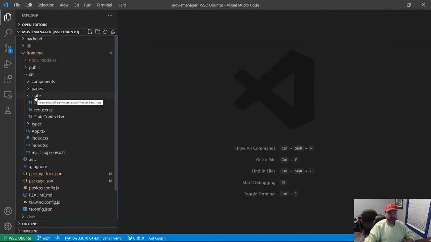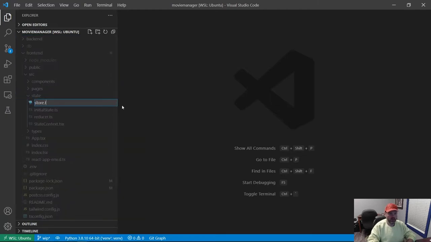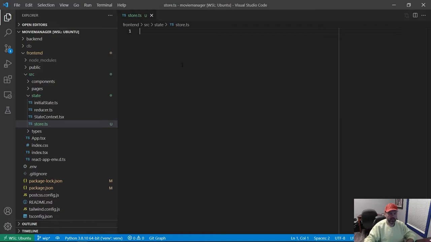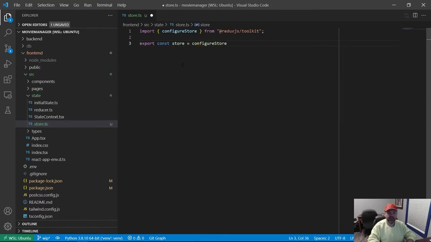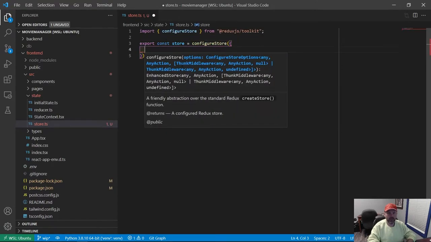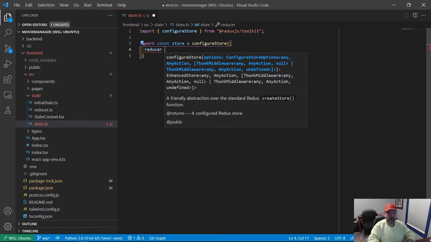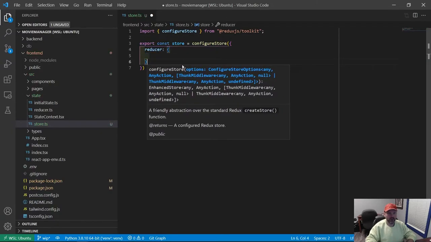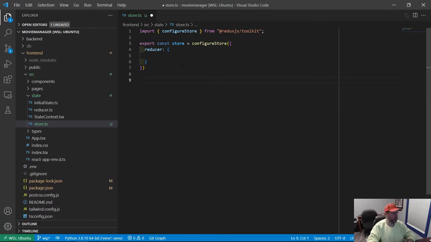Let's go into our state folder in our front end, and let's make one called store.ts. This is going to be our Redux store. This is where all of our state and reducers will live in Redux. So the first thing I want to do is import configureStore from @reduxjs/toolkit. And we're going to use that to build our store. So we'll say export const store equals configureStore. The function requires an object, and the object requires a reducer parameter. And we're going to put that as a blank object for now, but we'll add some reducers in a minute.